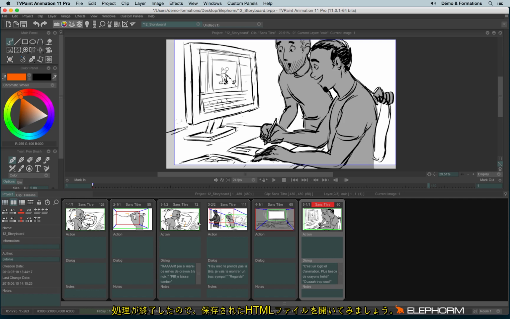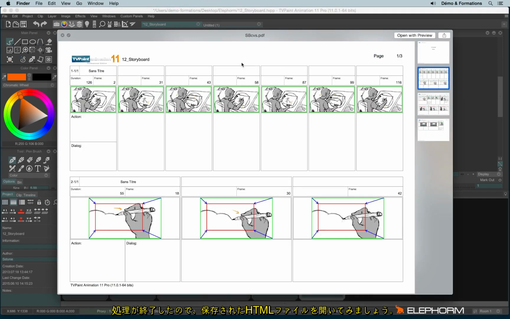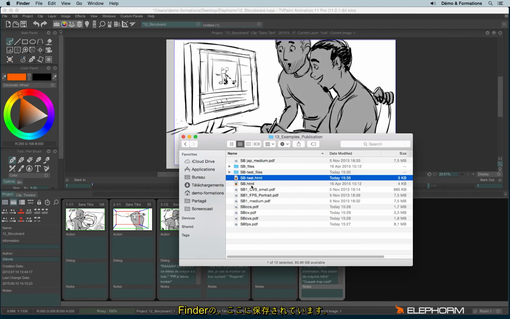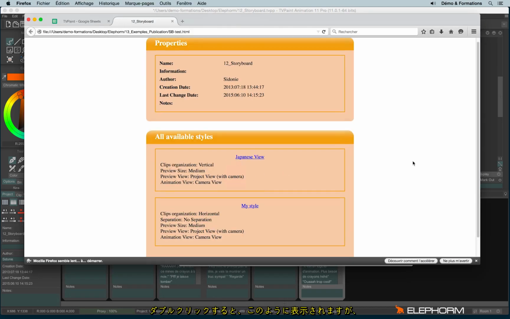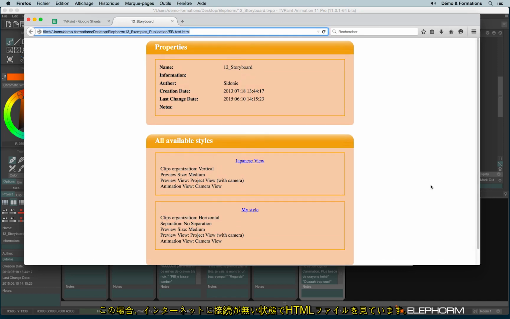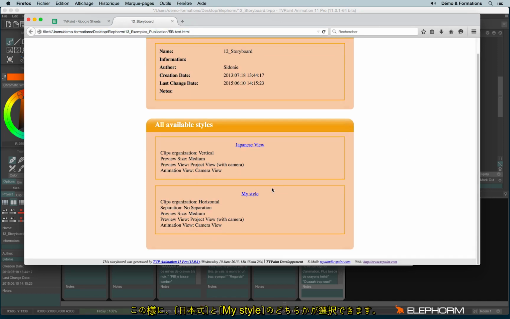And here we are. So now to display the rendering, let's go to my Finder. And okay, here is my storyboard test. So if I double click on it, I'll get this page. So I reassure you, I'm not on the internet here. I'm just using the HTML file without any other connection to internet.